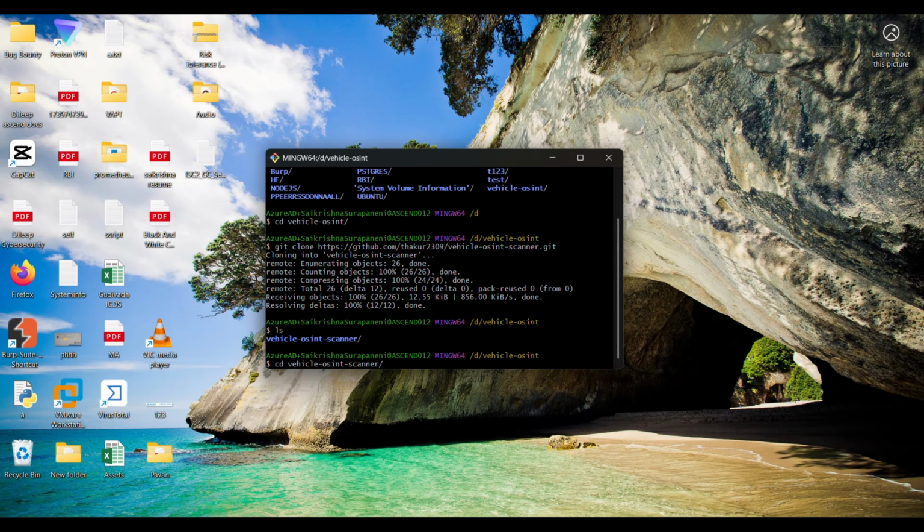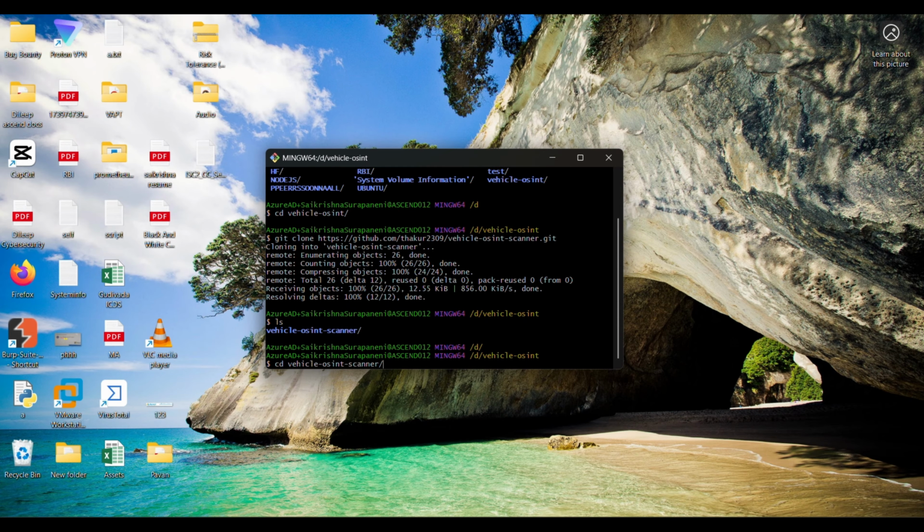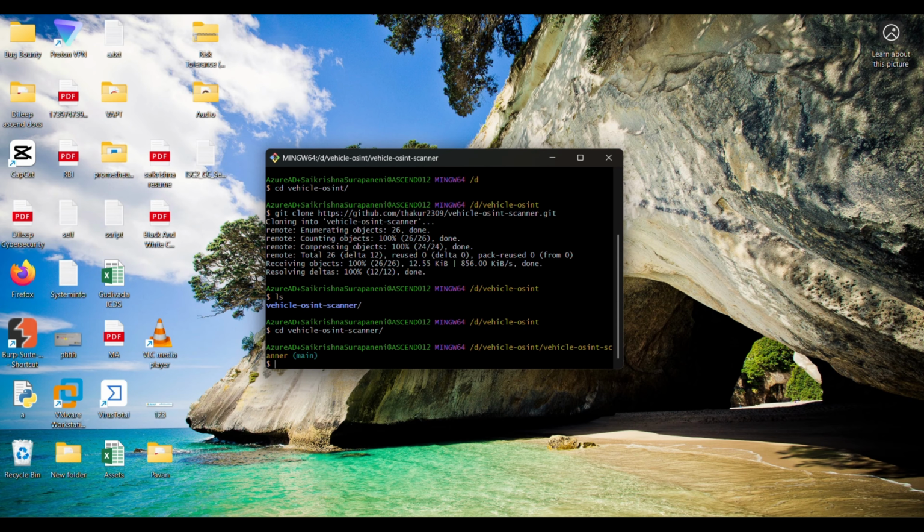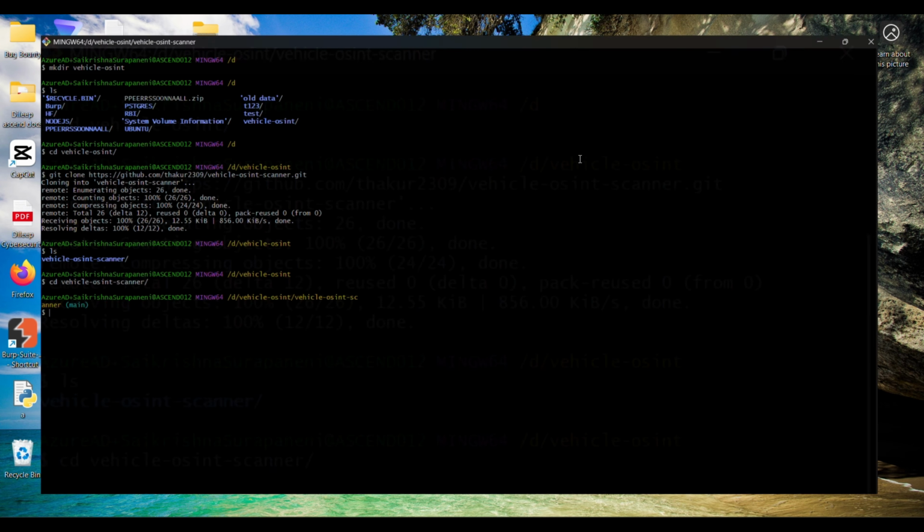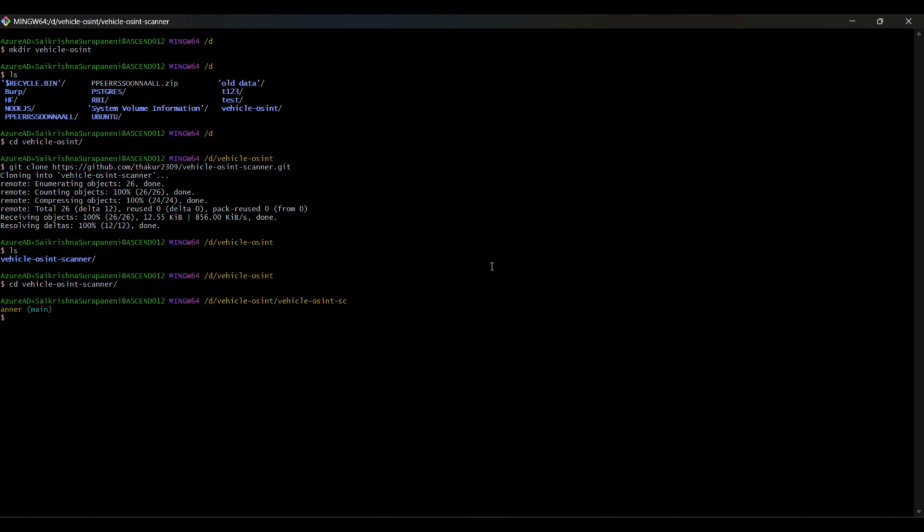This folder contains all the files related to the tool. Now I will move inside the cloned folder. I type cd followed by the folder name and press enter. Now we are inside the tool directory.